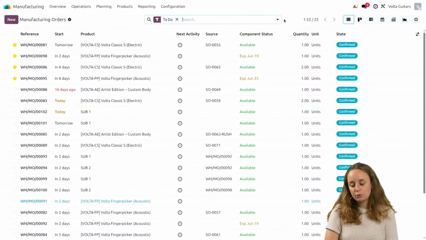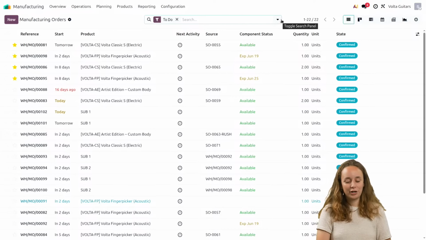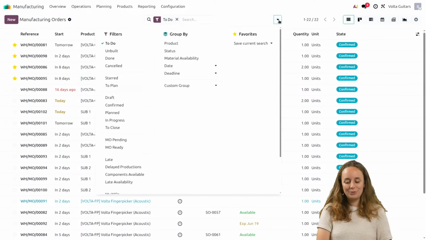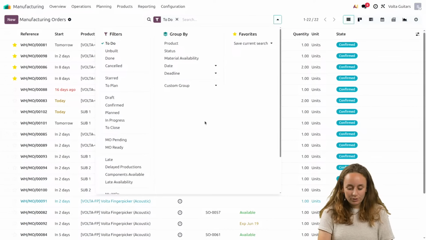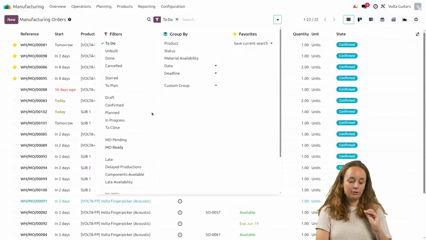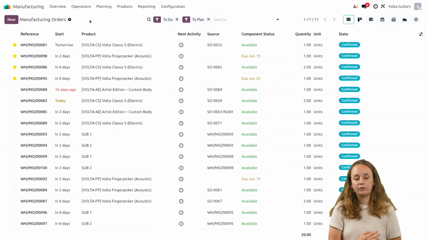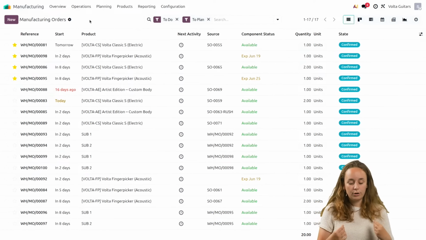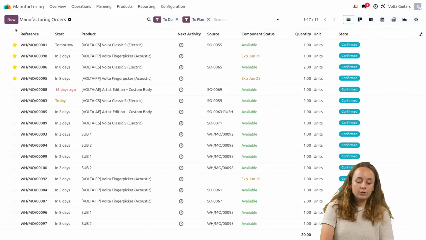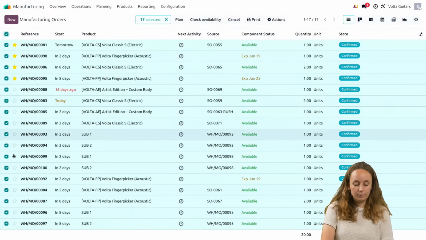Okay. So the first thing I need to do before planning is to check which manufacturing orders still need to be planned. Nothing easier. I go into the search bar here, and I put the filter to plan. Okay, so here I have the list of all the manufacturing orders that still need to be planned. So Sophie will go ahead and select them all.